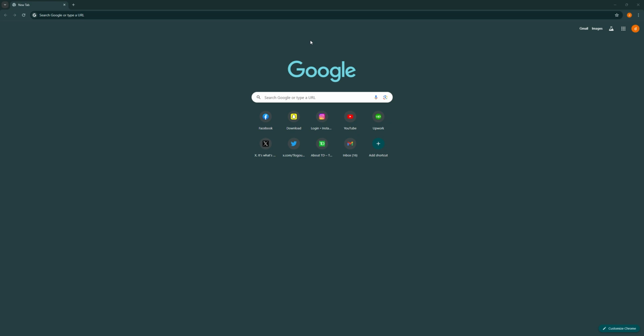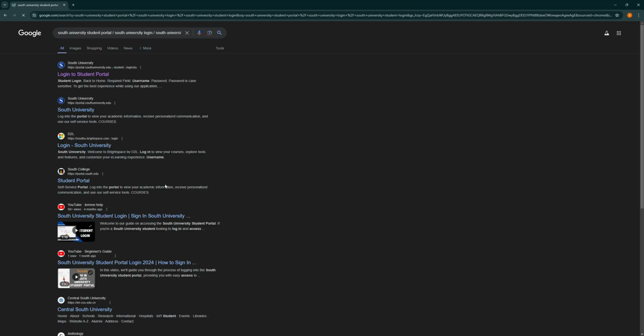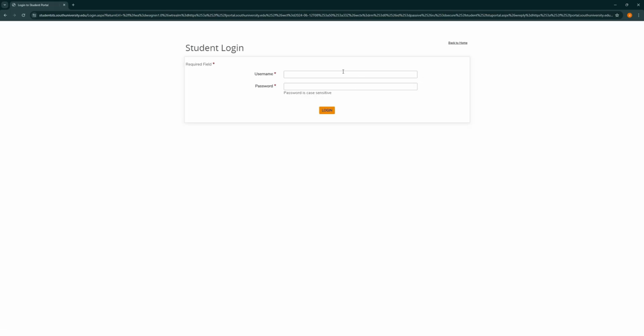So the first thing you need to do is open up a browser of your choice and then search for South University student portal login. Then select the first link which says login to student portal. Then this will take you to the login page where you need to enter your username and your password. And once you've done that, simply select login. And that's how simple it was to log into your South University student portal.